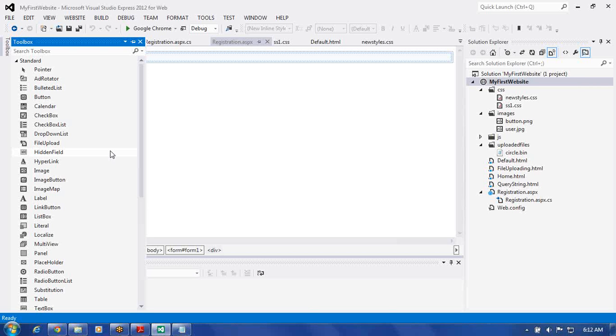Most commonly used controls are button control, calendar control, checkbox control, checkbox list control, drop down list, file upload control, hyperlink, image, labels, and text boxes. We also use radio buttons and checkboxes. Mostly we use these controls. With the help of these controls, code can be written and the user interface can be designed. This is for the web forms.